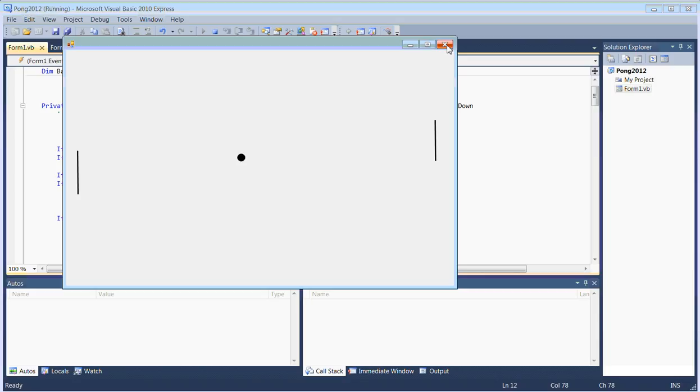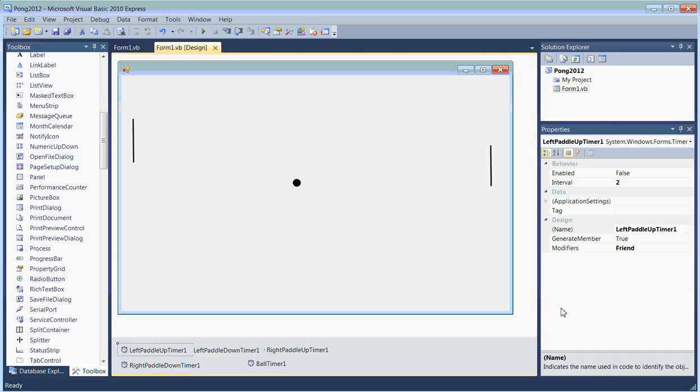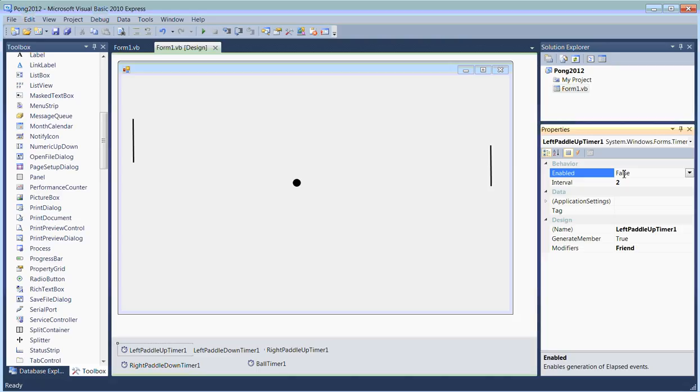So let's take a look at that. If the key value is 65, or if I pressed the A key, then I'm going to let the left paddle up timer's enabled property be true. Well, we better go take a look at the left paddle up timer. There aren't too many properties for timers, and really there's only a couple, truthfully, that in my eyes really matter: whether or not it's enabled, true or false, and its interval.